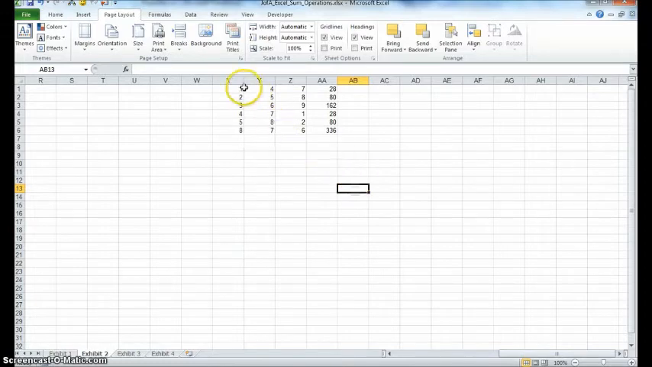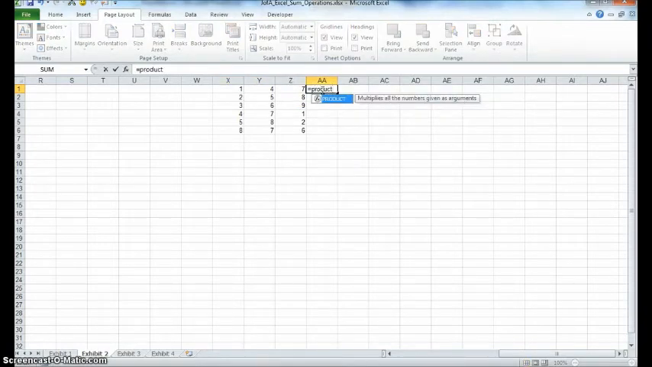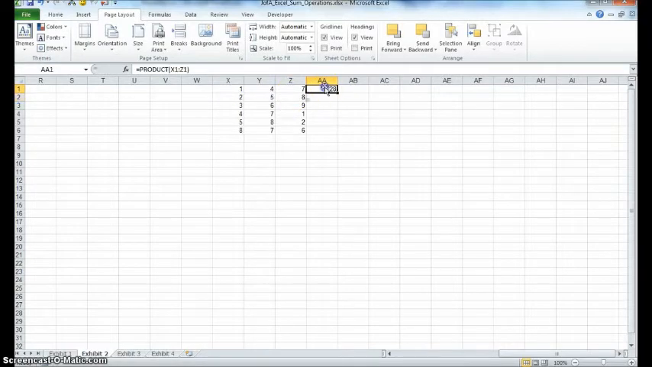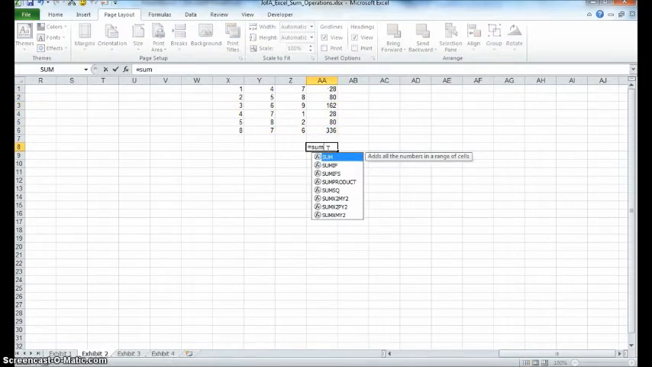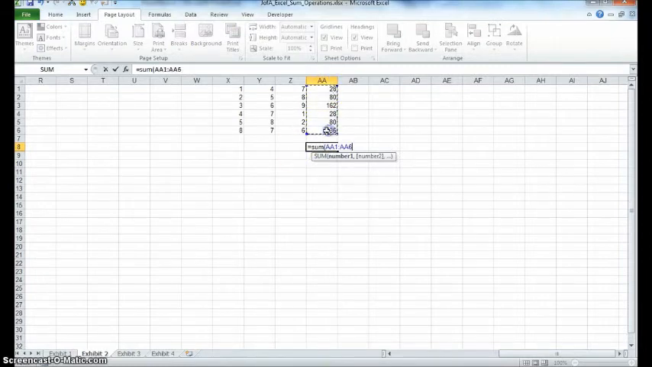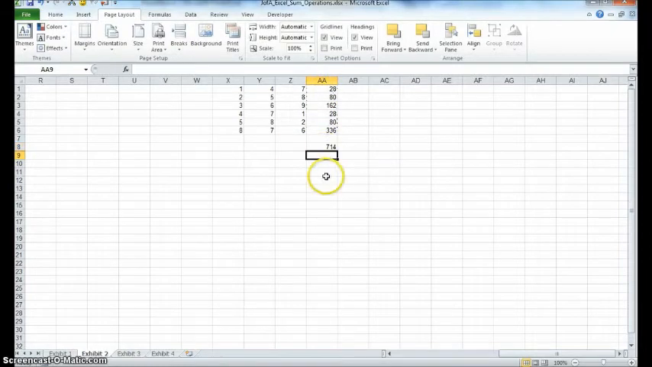Now the second one is the SUMPRODUCT. What this does is it's going to multiply across, so it's going to say 1 times 4 times 7, so we'll have the product of 1 times 4 times 7, and then we'll do that for each row, so this is the product for each row, and then we'll add all of these up, 714.